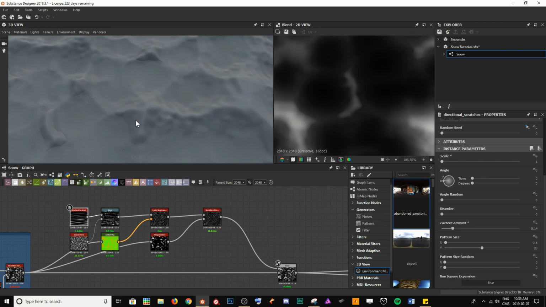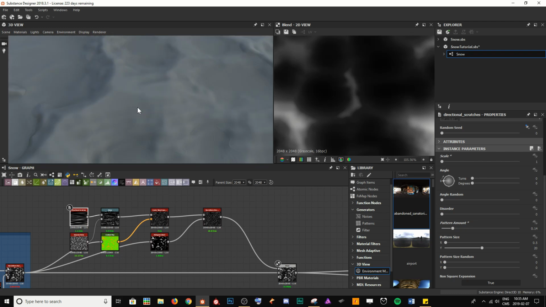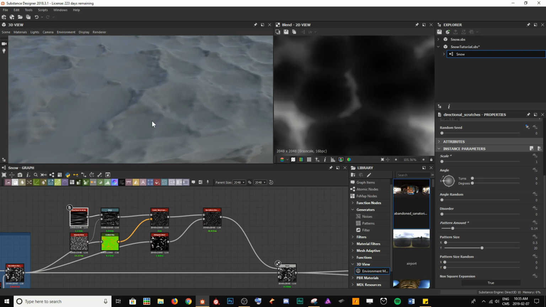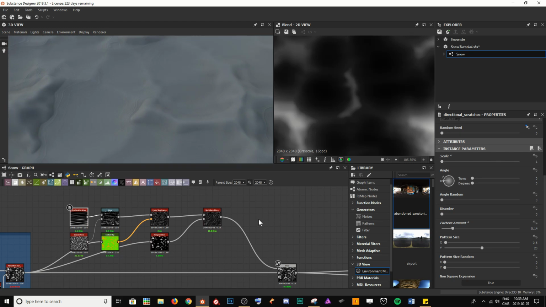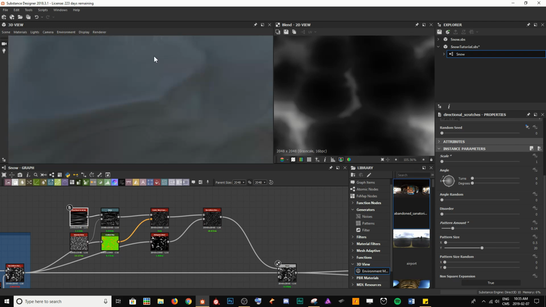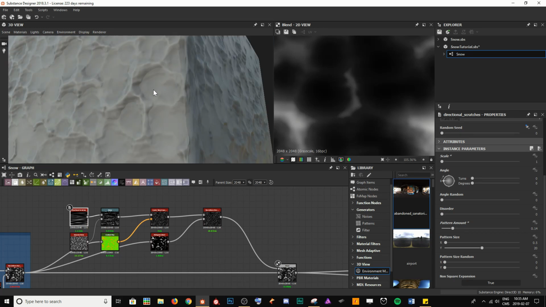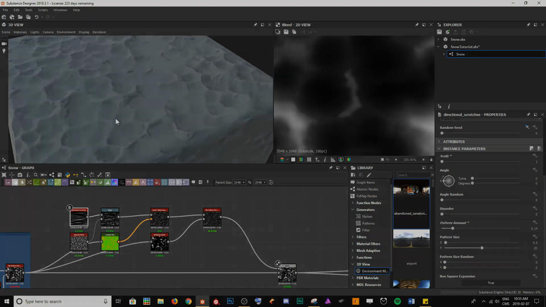Just so that we're getting something. And that's starting to look a little bit better. We're getting a little bit more noise just around the edges. And it's very, very minute detail. But again, it's just something to add to the realism or sell the effect of the material.